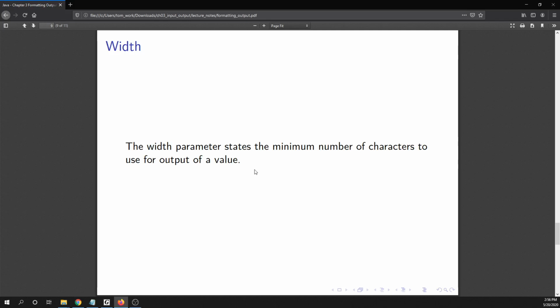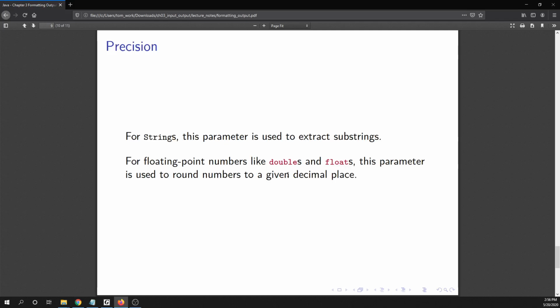The width parameter states the minimum number of characters to use for output of the value. So let's say your width was 10, then it's going to create an area of 10 characters long for that input to go. All right, regardless if the input is smaller than 10, it will add some spaces to that input. This is really useful when you're trying to make a table of values and you want all the numbers to line up. All right, so we'll demonstrate that here in just a second.